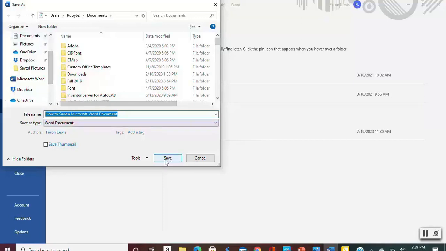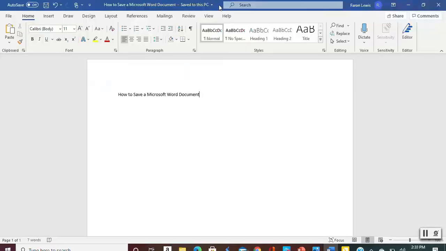Step number 6, once you have clicked on where you want the document to be stored, click Save on the bottom hand corner of that window. Before wrapping up this tutorial, this was only a basic navigation to save a Microsoft Word document. Be looking for more Word tutorials soon. One of them may just meet your need in navigating Microsoft Word.